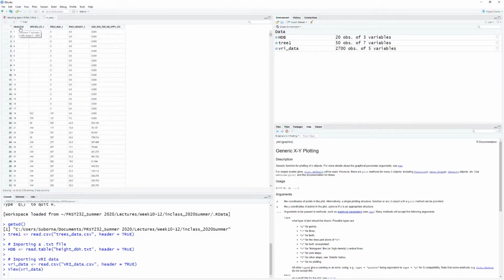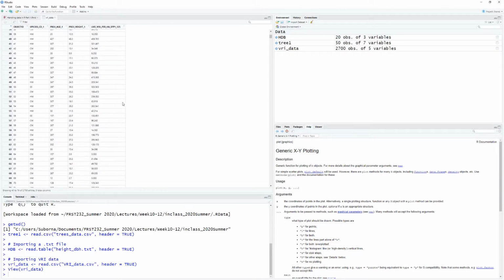You can see we have the object ID, species column, projected age, projected height, and then volume information of trees. All of them are here. So I have about 2700 observations. If you keep your cursor on any numerical value, it says that in this column we have numerical information, and the minimum value is 0, maximum value is 2800. Same thing you can check: what's the number of columns, what's the minimum value, what's the maximum value.